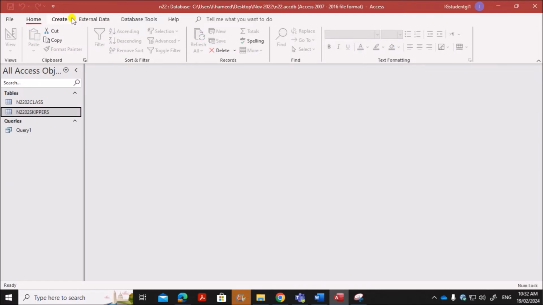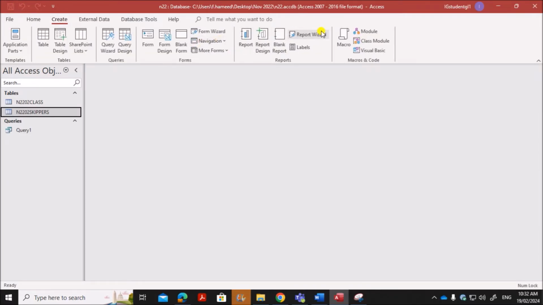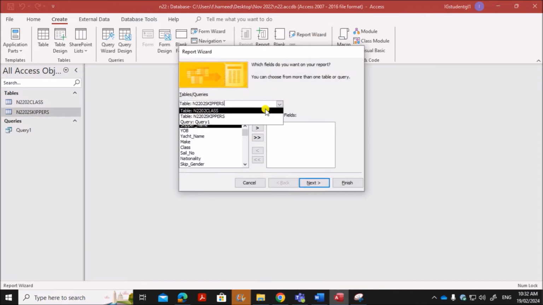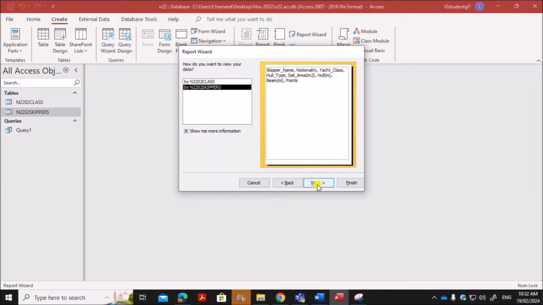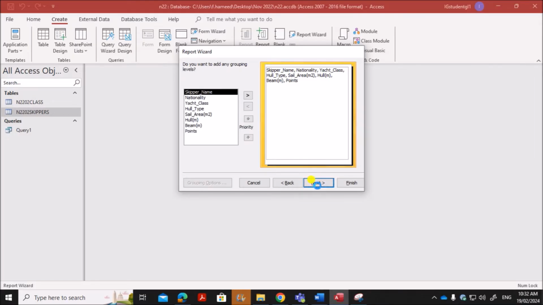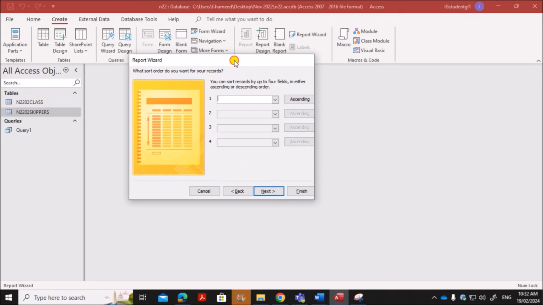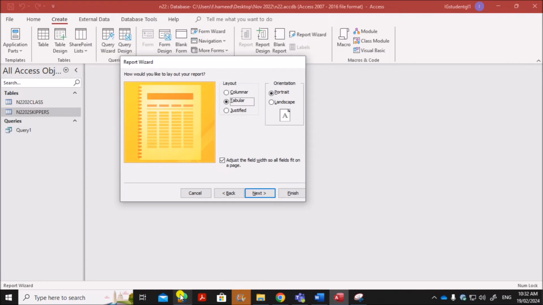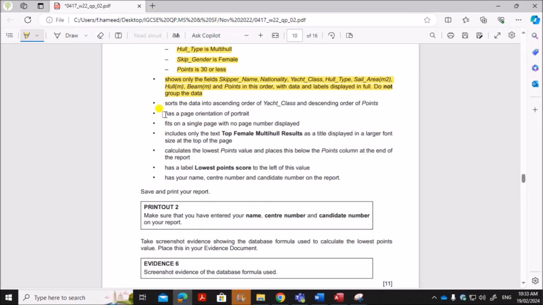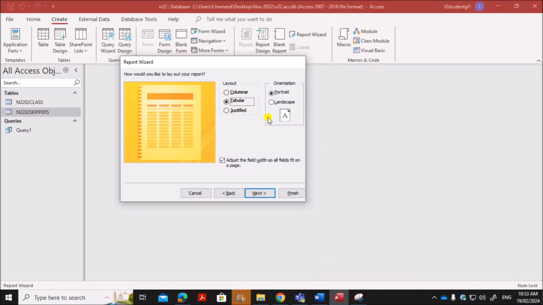So let's create the report. For that, go to create, report wizard, select the query, query 1, add all the fields, click next. Make sure all the fields are together. If it comes grouped, you have to make sure it is together, otherwise the data will be grouped. Click next, then next. Sorting we'll do from the report. If you do it here, the order will change. Click next. Now the orientation is portrait, so make sure it is portrait.